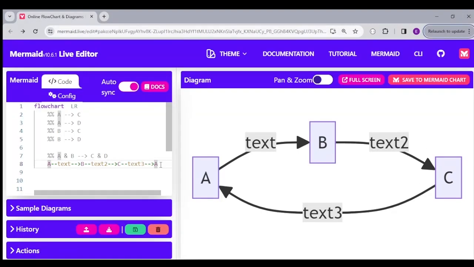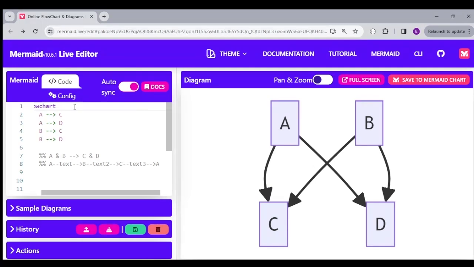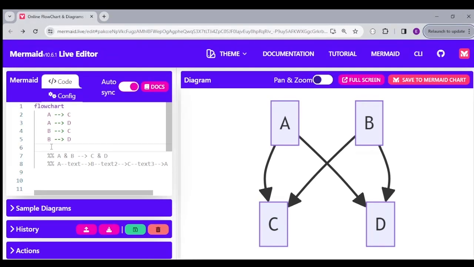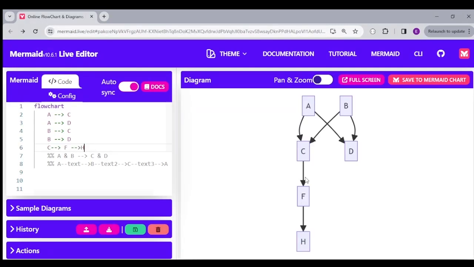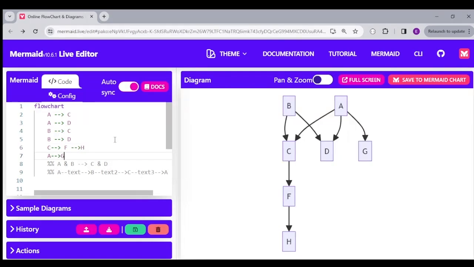Let's comment this out. I would like to show another way in which the arrows in the connection flow. So I'm going to uncomment this, remove the direction. Then I'm going to add a connection between C to F to H. One more connection between A to G. And so we have all these connections joined together.